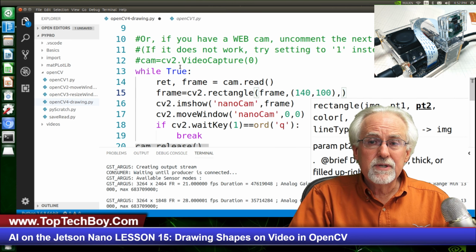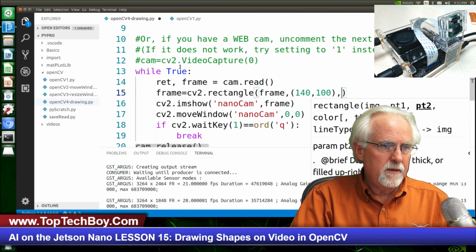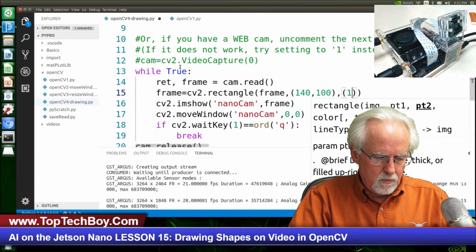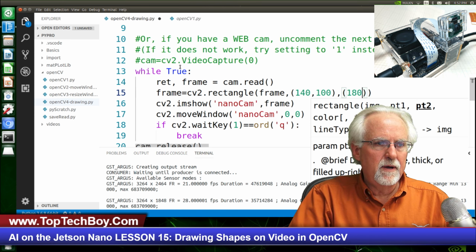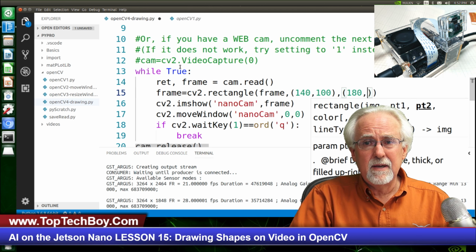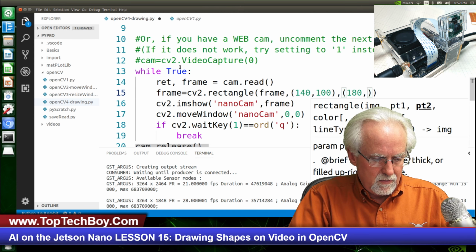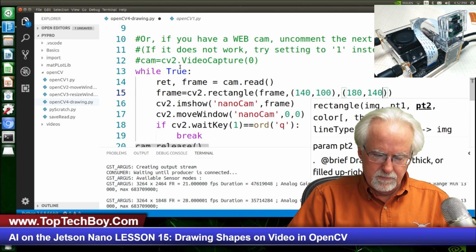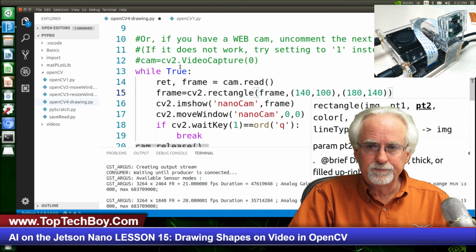Okay, the next one is going to be that bottom corner. So if we started in x at 140, well, let's go on over to 180. So it would be 40 wide, and then let's make it a square. Let's make it 40 further down, so that would be 140. Okay, so that should be a square, not a rectangle.